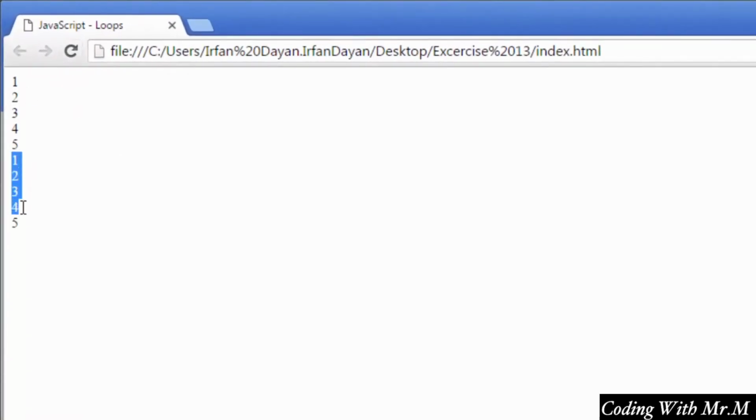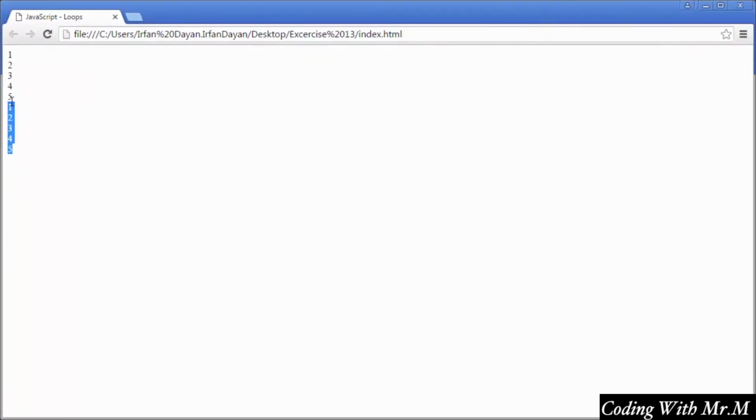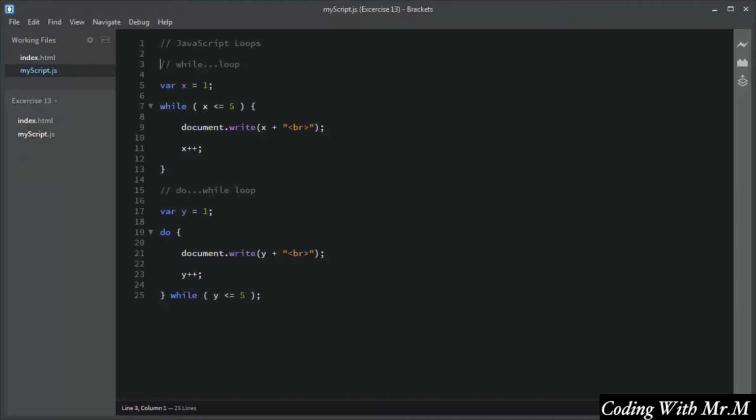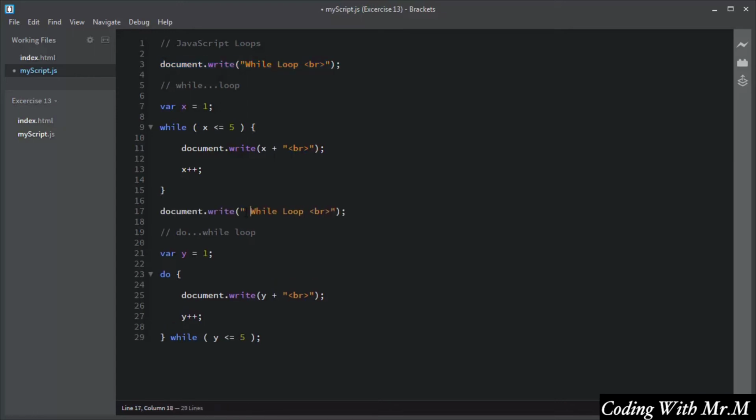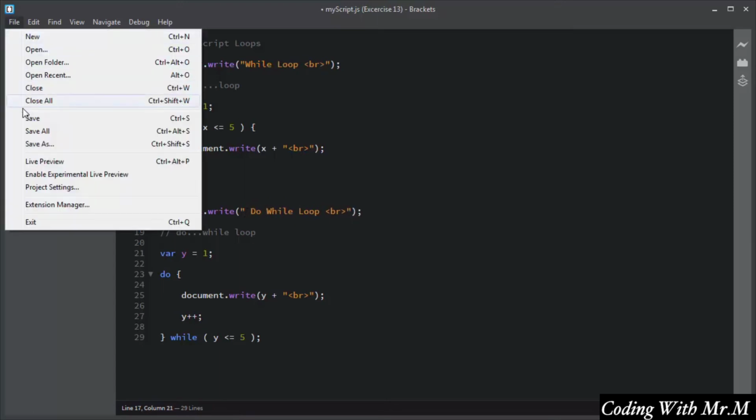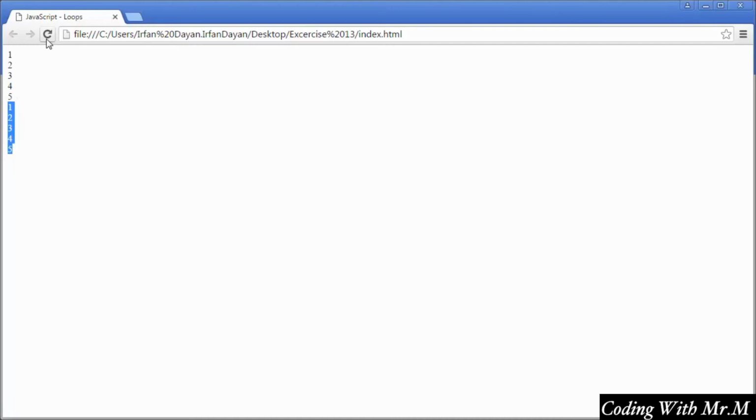So you can see this is the result of the do while loop. Let me create a space between the result of the while loop and the do while loop. I will write a statement, document.write while loop with a line break. I will copy this, and here I will say this is do while loop. I will save the script again and I will refresh. So you can clearly see this is the result of y or the do while loop.